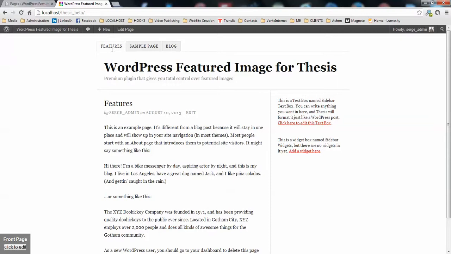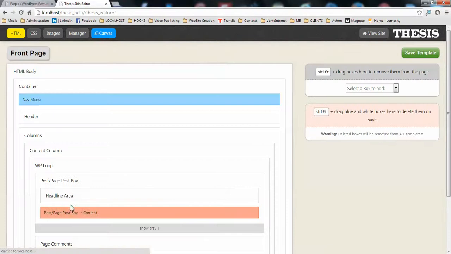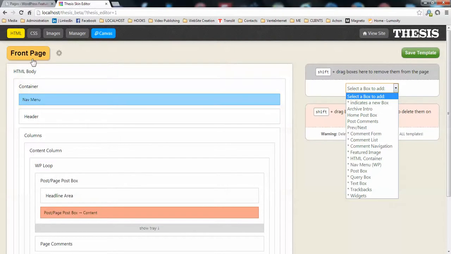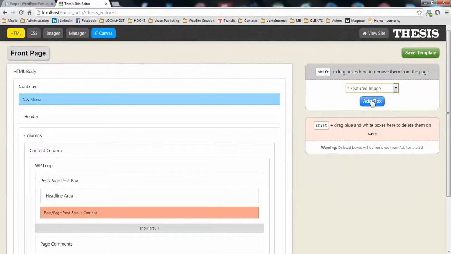Then, the nice feature of this plugin is that it fully integrates into the Thesis template system. So let me give you an example. It creates a new box that you can drag into your template to display the featured image. So let us go to the template editor and add that box here. When you first install the plugin and you go to your skin editor, you will find this tool to add the new boxes to your template. The boxes with the stars are actually new instances of the box. So you may add a featured image box here.